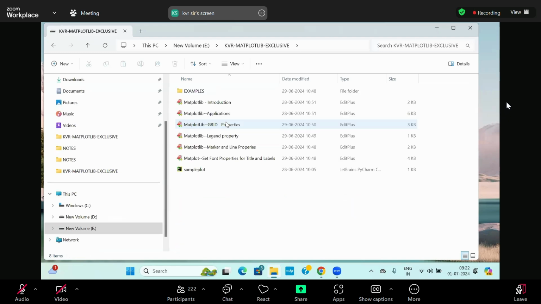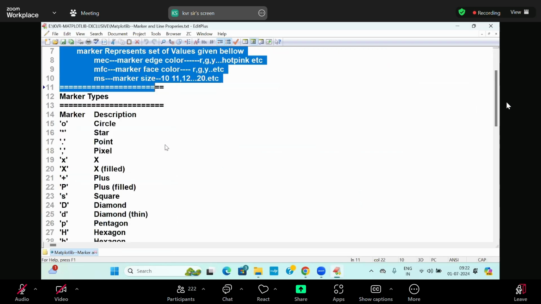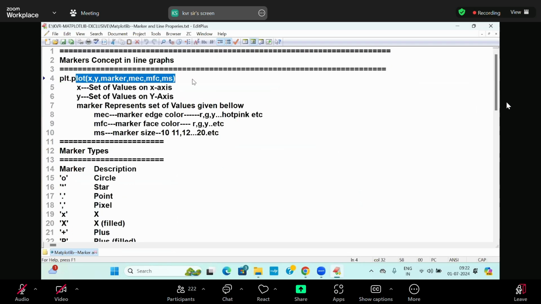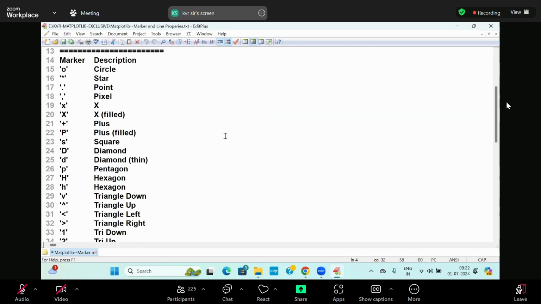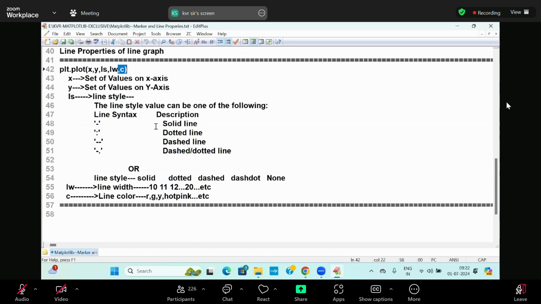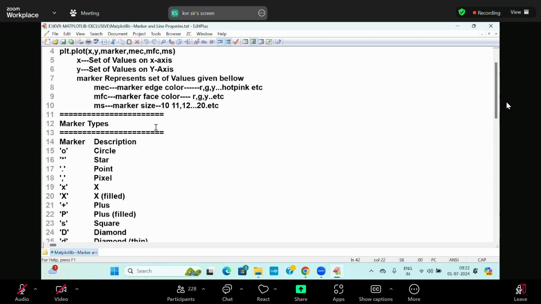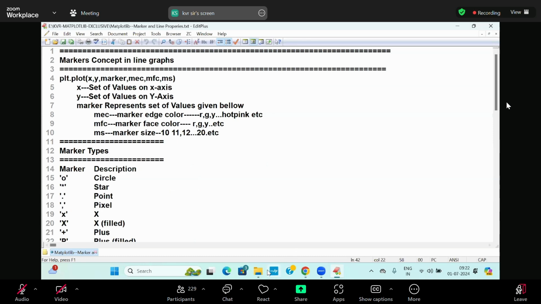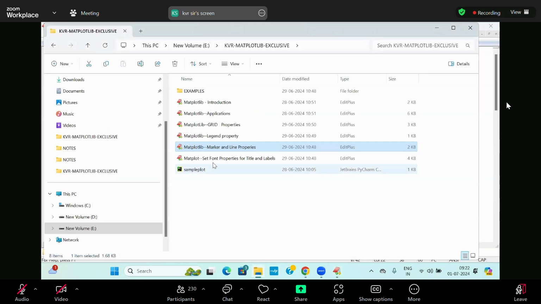Last class, you understood marker properties and the syntax of the marker also: XY, marker, MEC, MFC, MS. After that, line properties: LS, LW, and C. You can use all of them in one statement. This is about marker properties and line properties.